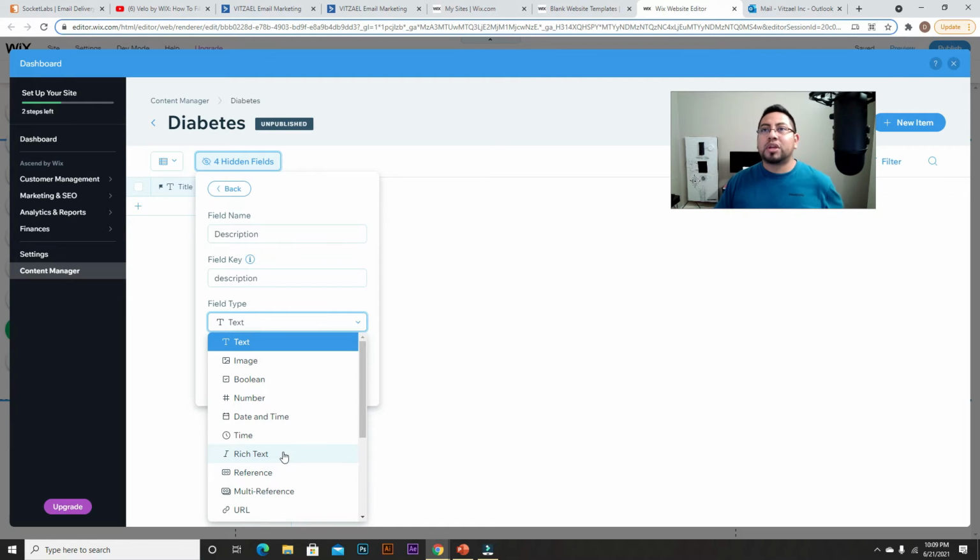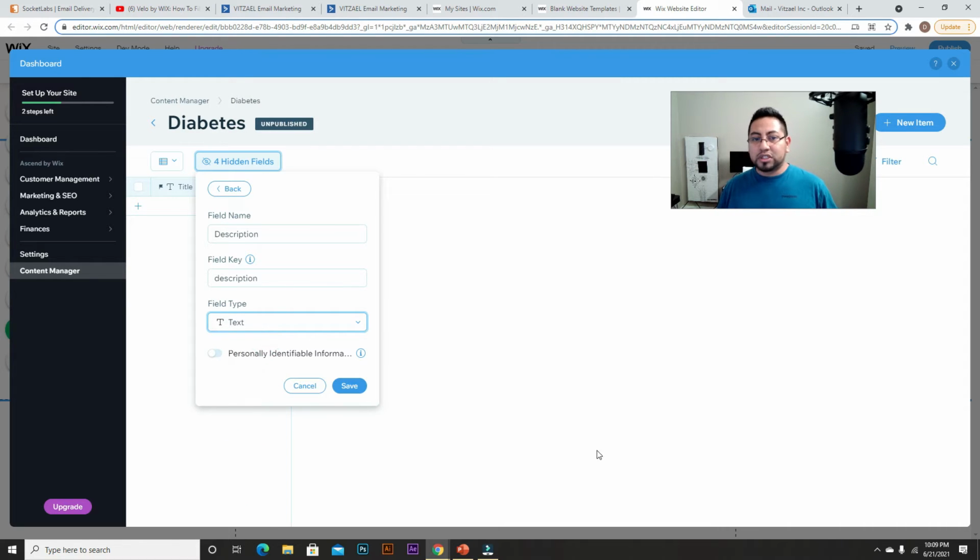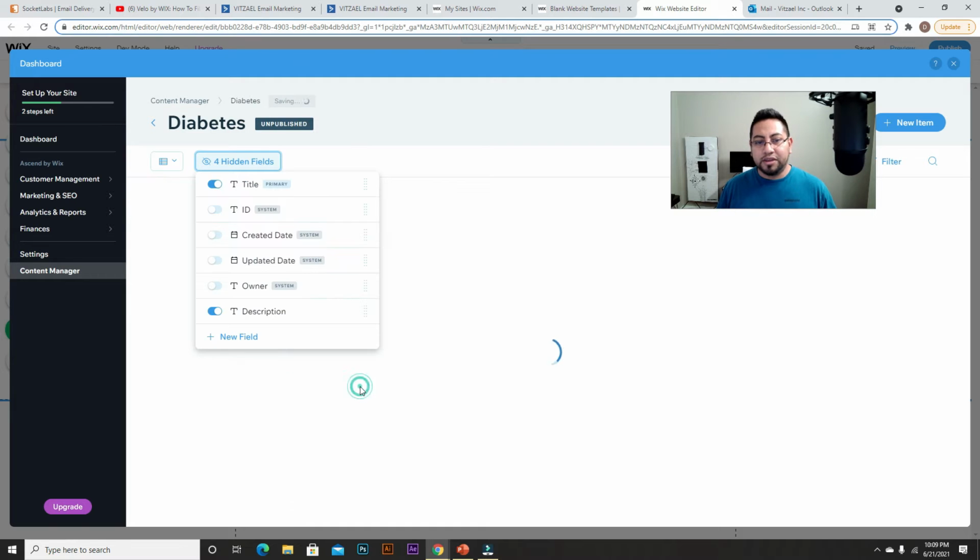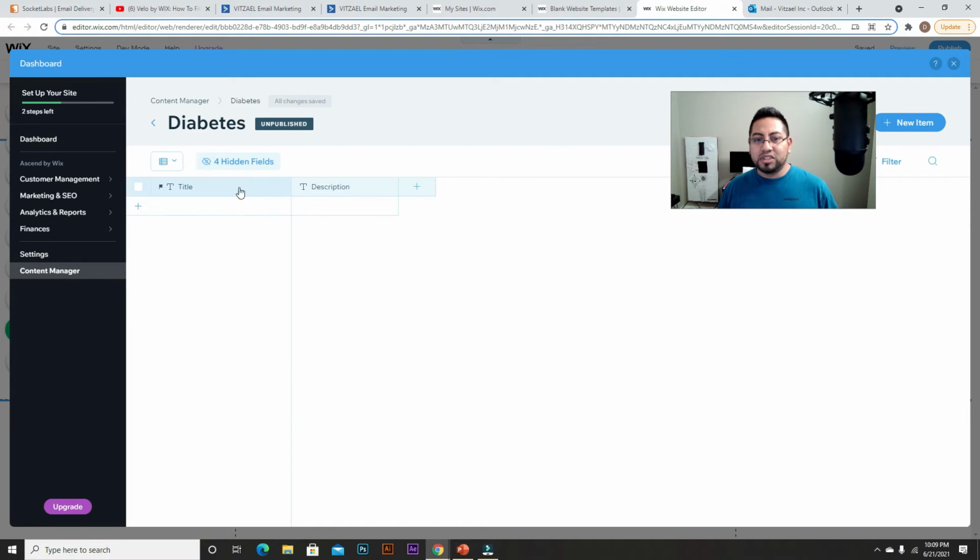Let's say you want to make sure the font is different, you want to be able to add numbers, do a lot of different things. So for now, just keep it as a text, because this is going to be very simple, and then just click save. So now you have these two options.